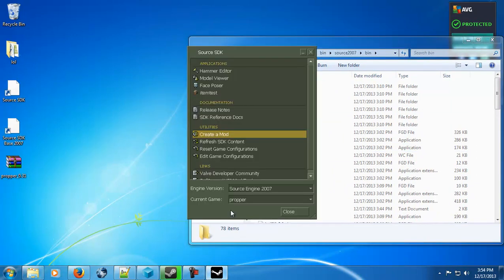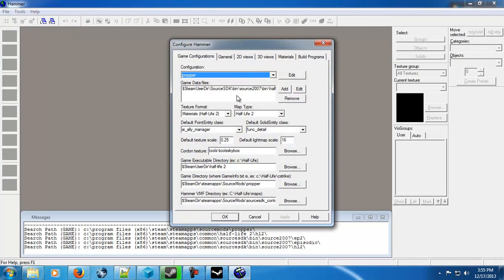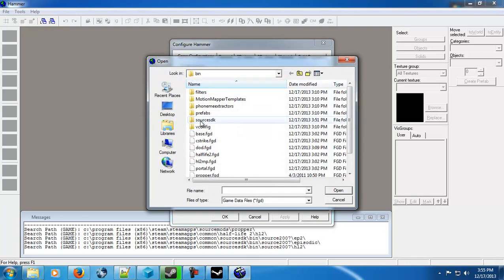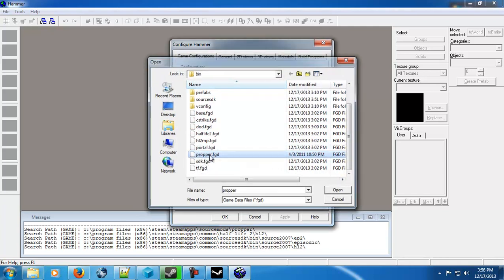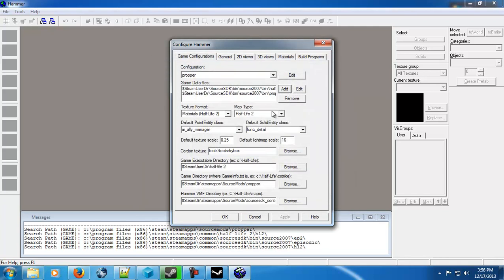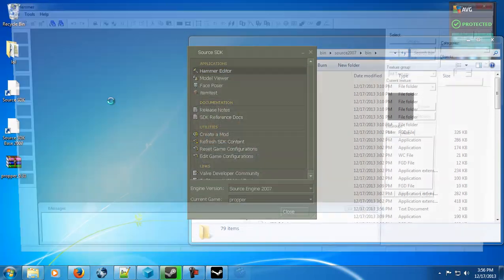Now we can launch the Hammer Editor from the current game Proper, the engine version 2007. Once your Hammer is loaded, we need to go to Tools, hit Options, and add the FGD file of Proper, which is the file that we downloaded from ModDB. So we can hit add, and it should be here already. It should be called proper.fgd. Just double click on that. Once you click on it, just hit OK, close Hammer, and run it back again.